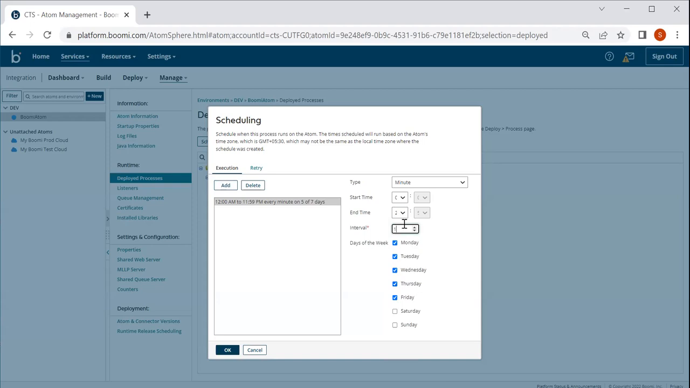I want to execute this every 1 minute, including Saturday, Sunday. One thing we have to observe here is minute, hour, day, advanced.